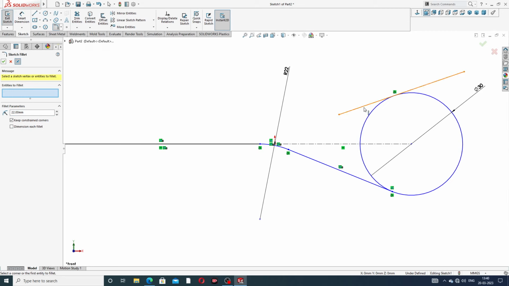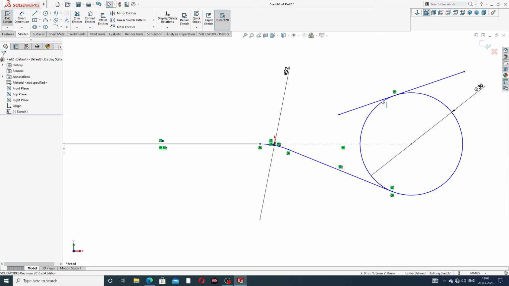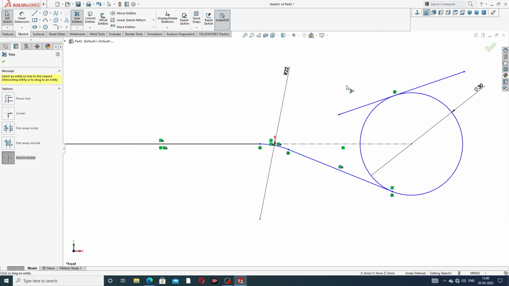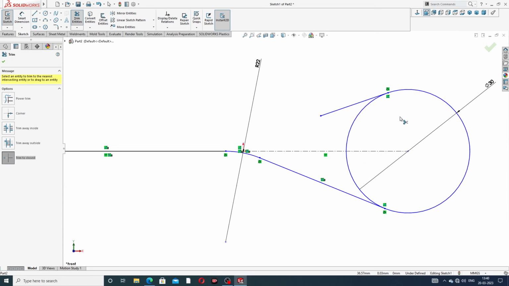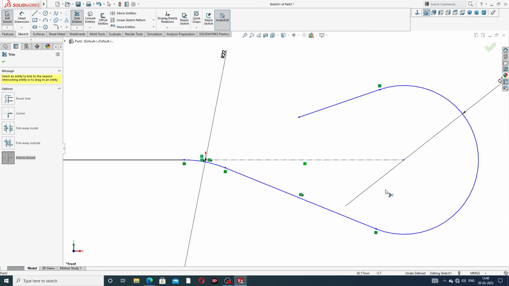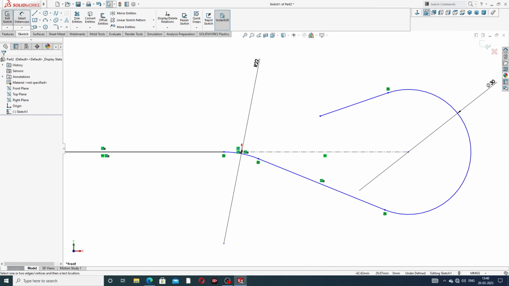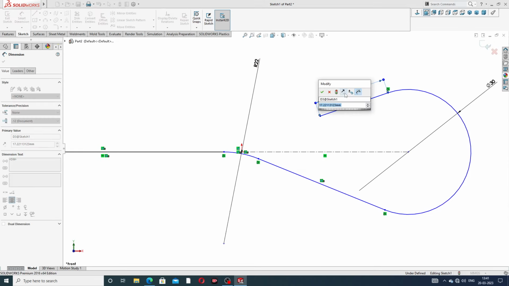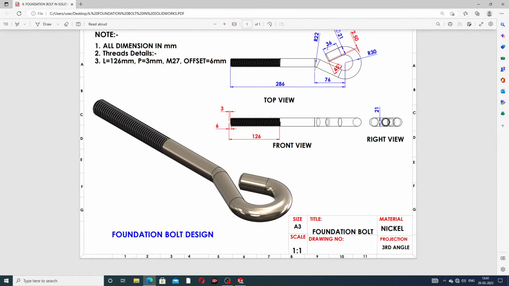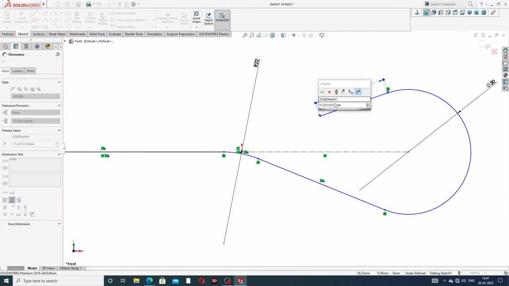Okay, and some use a trim, this portion is deleted here. Okay, and this portion is also deleted here. Okay, and assign this distance 36 millimeter. Okay, and this distance is 76 millimeter, and this is 286 millimeter. This is 36 millimeter.